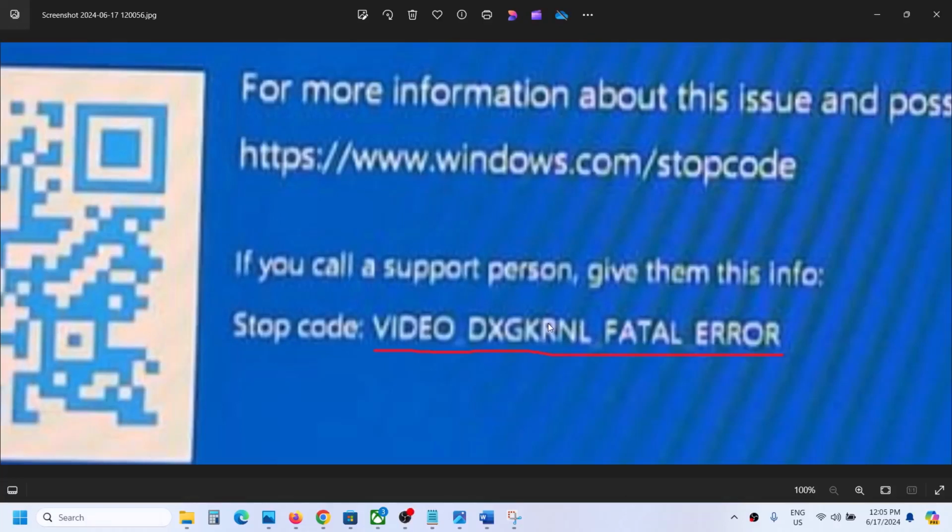Today in this video I'm going to show you how to fix this blue screen error, that is video DXGKRNL fatal error. So if you are receiving this error, then please follow the steps shown in this video.